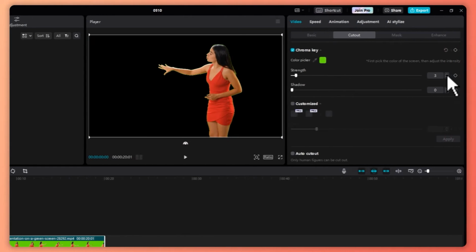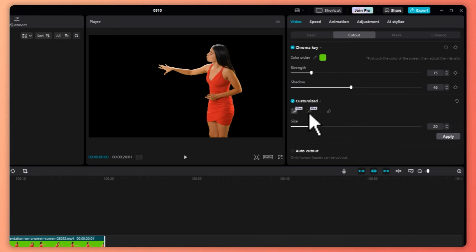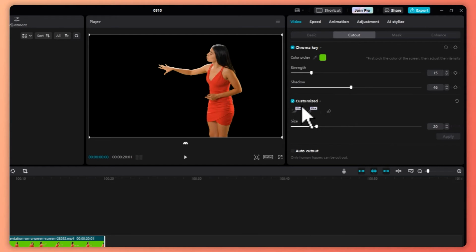And now we're just going to increase this until it is much smoother right there. And I think we'll just be going for more. I think, yeah, 15 is the best one for this. And you can even go for customized right here, but this is for the pro version, so I don't really recommend this if you don't have the pro.